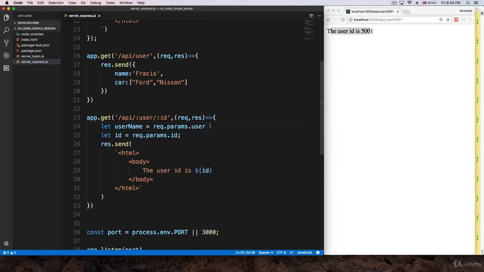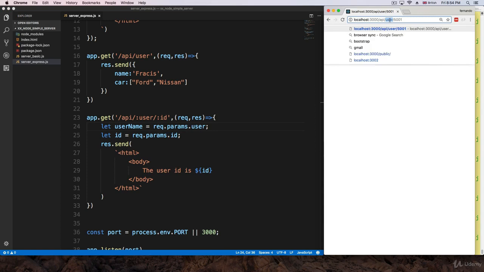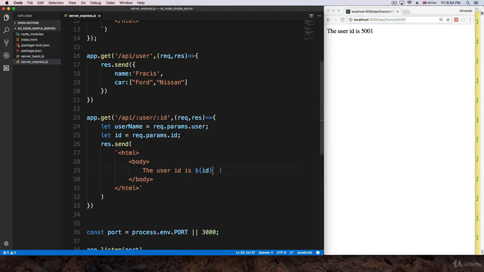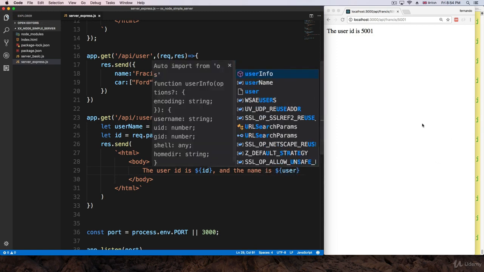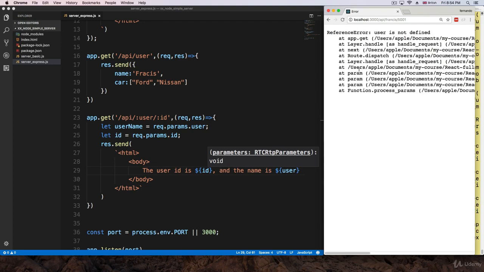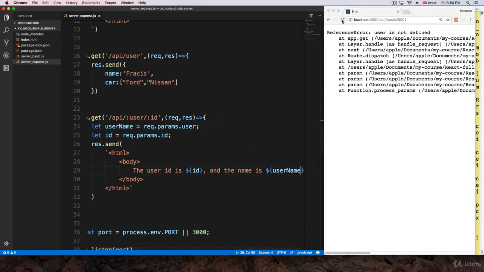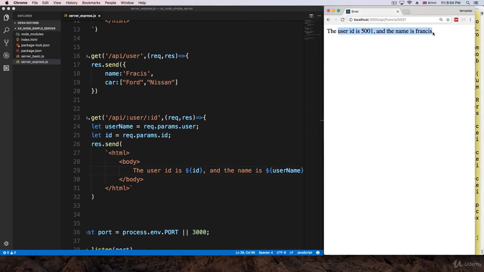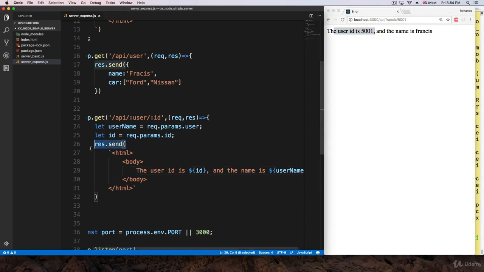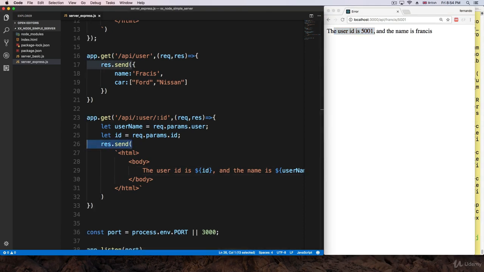And now what we can do, we can pass the username just like this, which is going to be Francis, of course. And if I reload it, it's still working. I can put it right here. The user ID is ID, and the name is, and we pass user. Gonna save it, reload it, and user is not defined. It's because it's username. Sorry guys, my bad. Talking and typing, not that easy. So it's the user ID and the name is Francis. Right, so that works. It's really, really simple.